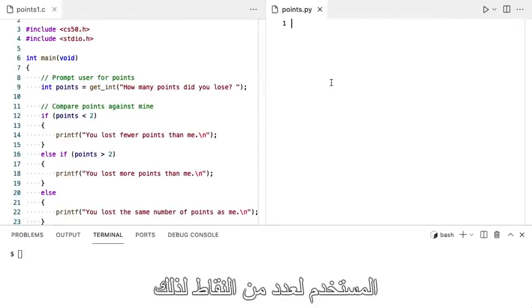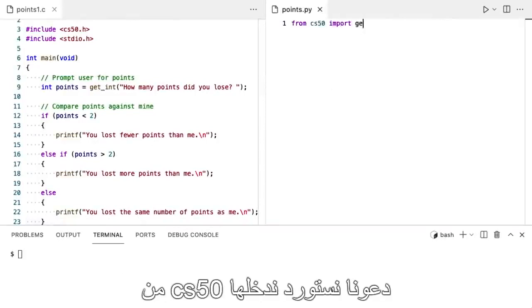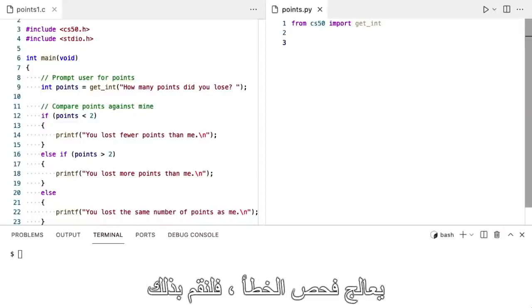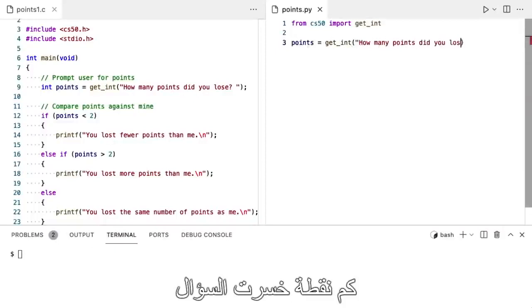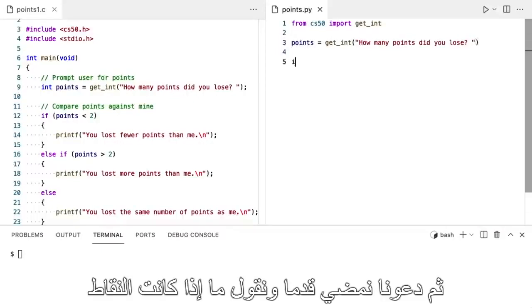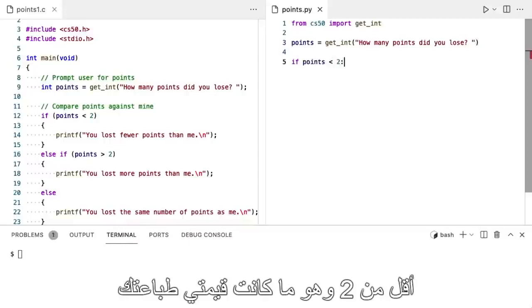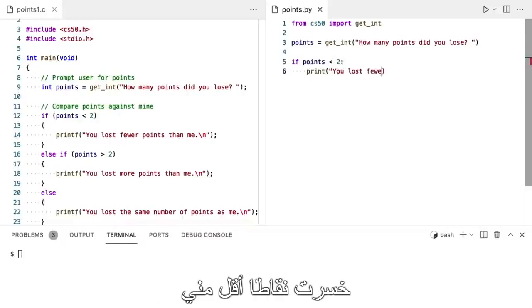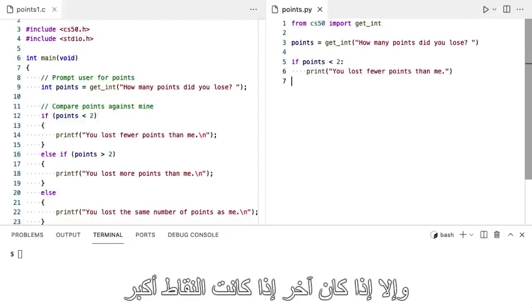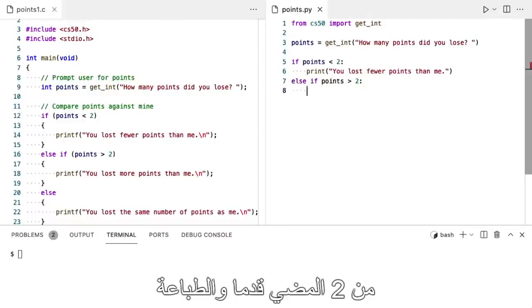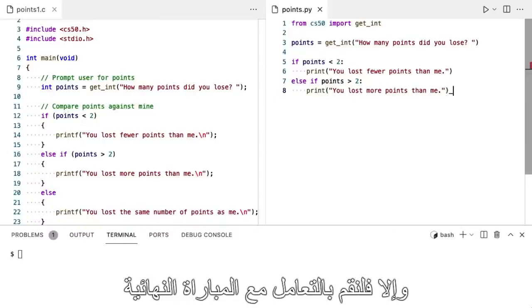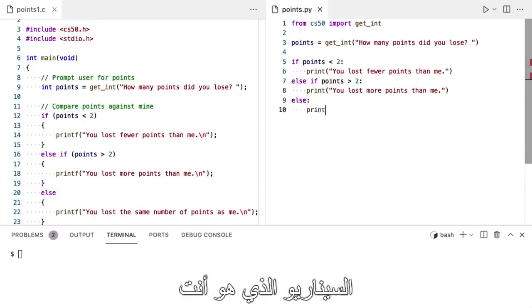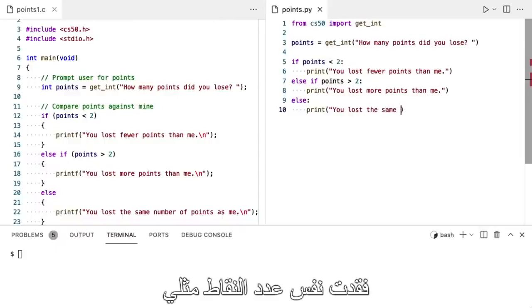So I want to first prompt the user for some number of points. So from CS50, let's import getInt, so it handles the error checking. Let's then do points equals getInt and ask the user, how many points did you lose? Question mark. Then let's say if points less than 2, which was my value, print you lost fewer points than me. Otherwise, else if points greater than 2, print you lost more points than me. Else, let's handle the final scenario, which is you lost the same number of points as me.